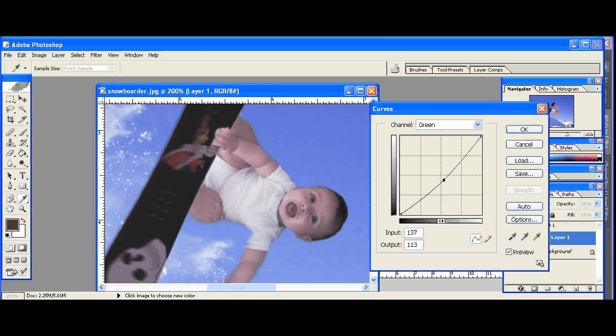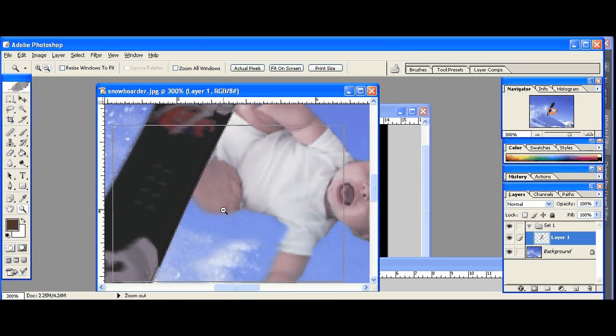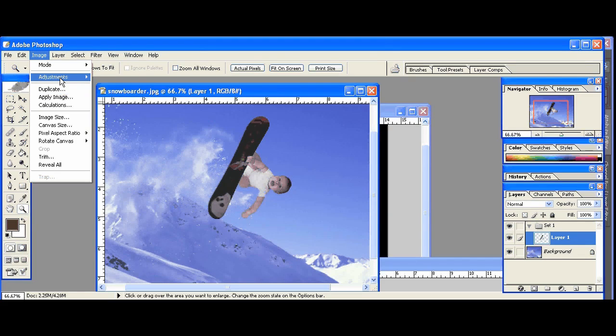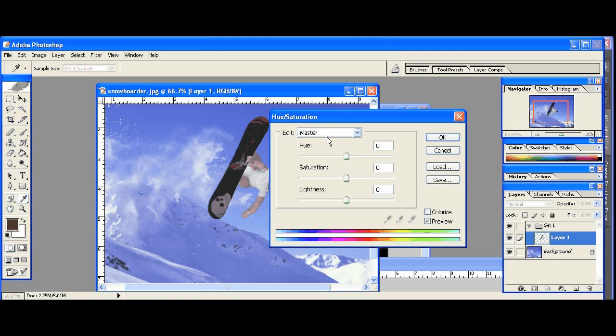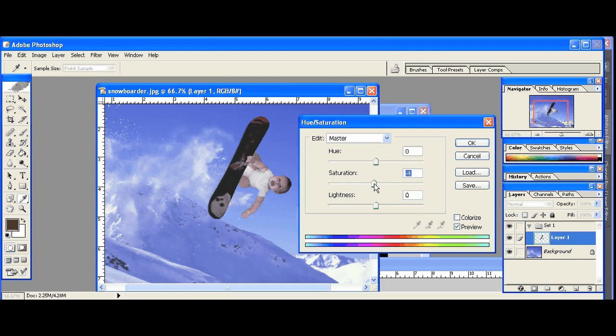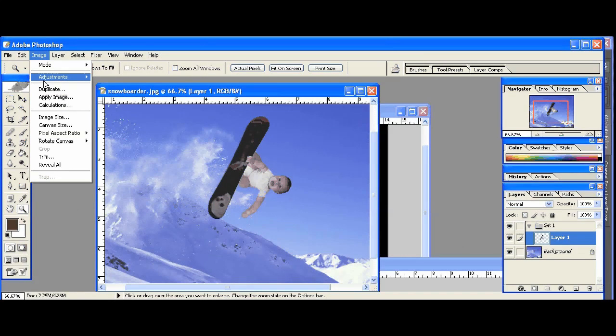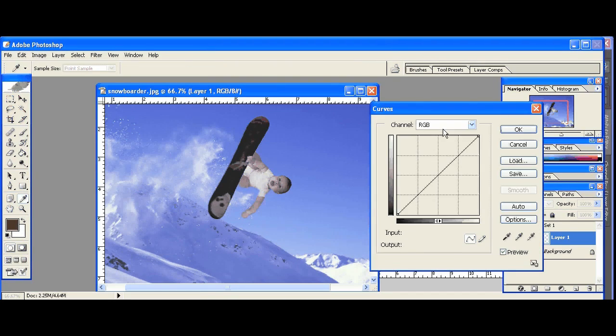It might be a little much. Okay. Let's see what he looks like now. He might be a little bit saturated too, so image adjustments, hue and saturation, and we'll just desaturate him ever so slightly. Let's crank it down and then come back up. It's pretty good. Okay, maybe one more curves adjustment. We'll add a little bit more blue.